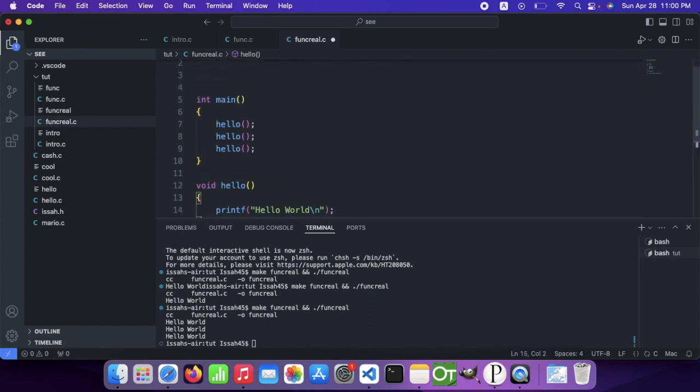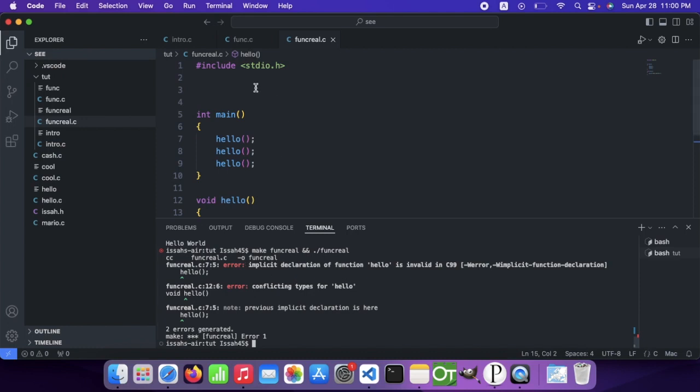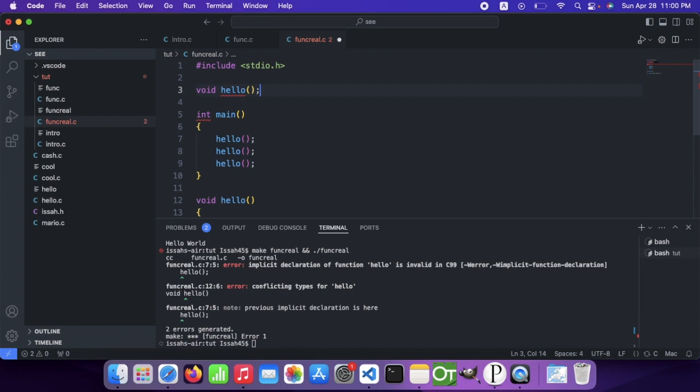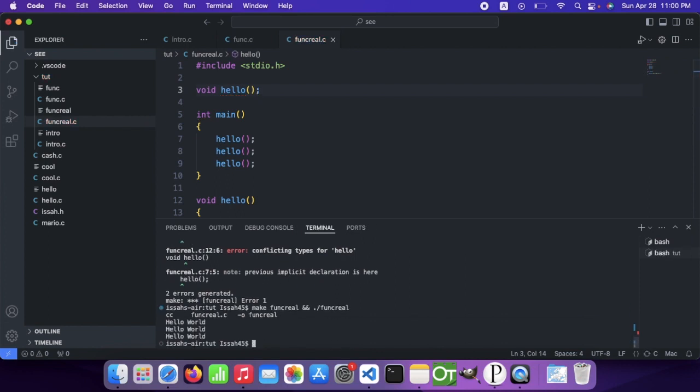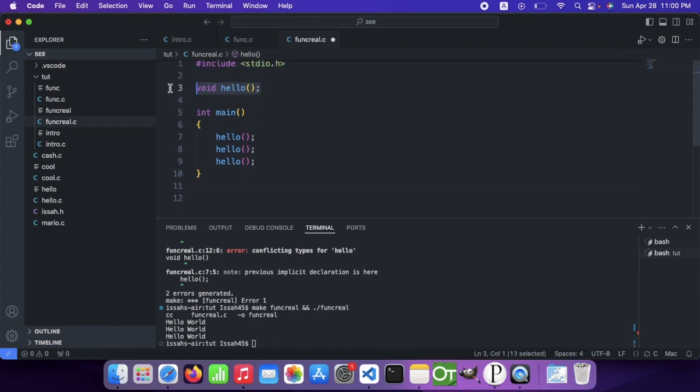Anyways, you can also put functions on the bottom, but it's not really going to work. You have to declare the function here, so void hello, and so now it works. Okay, so let's just put it back to the top.